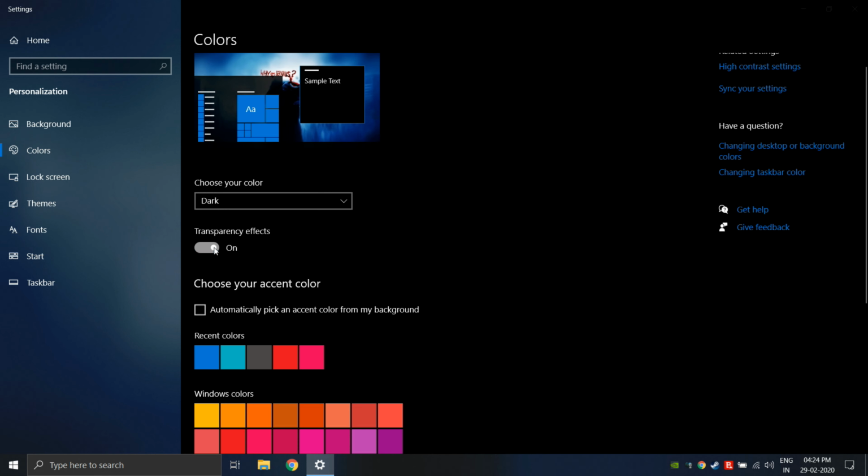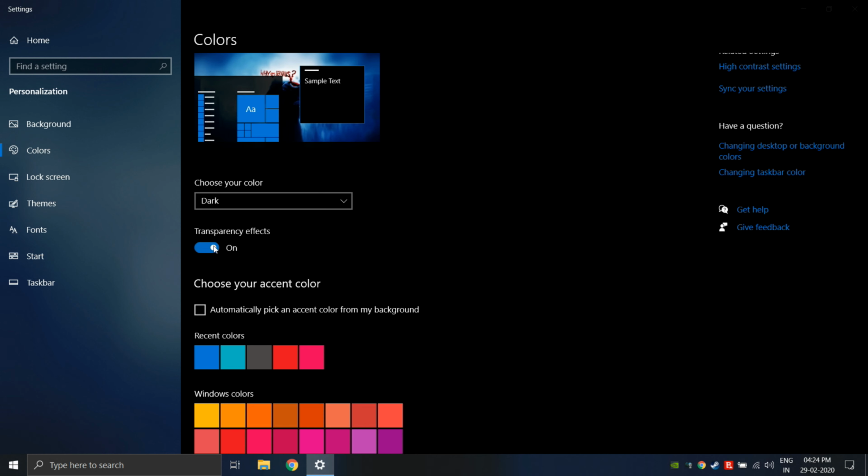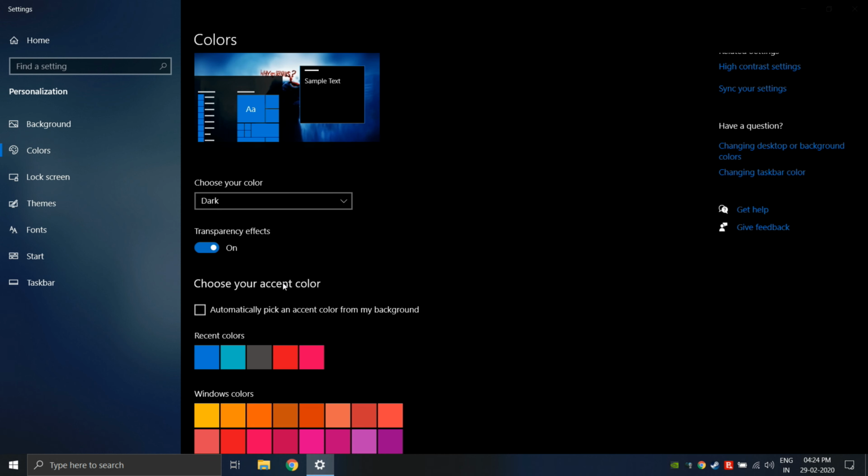The use of transparency effects is very simple. If you disable it, you cannot see the windows behind it. If you turn it on, you can see the windows behind it. So this is the basic use of transparency effects.